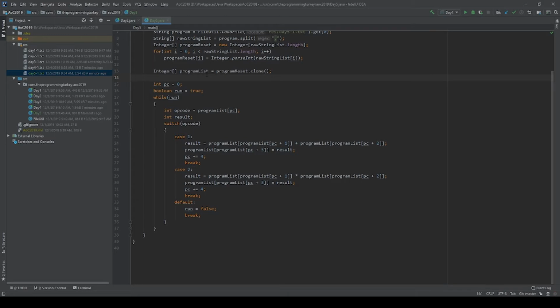Opcode 3 is an input opcode. We take in an input and put it into the address as specified by the parameter. Opcode 4 is the exact opposite in that we're outputting what is at the address specified by the parameter.